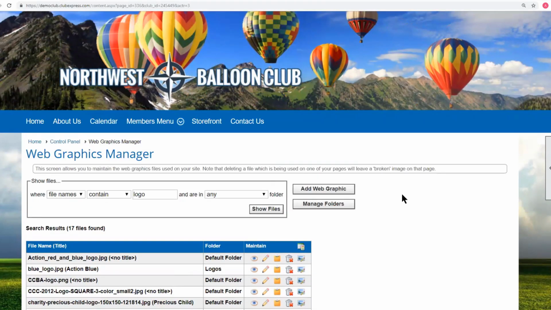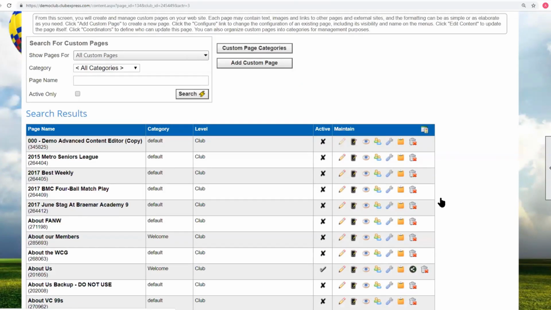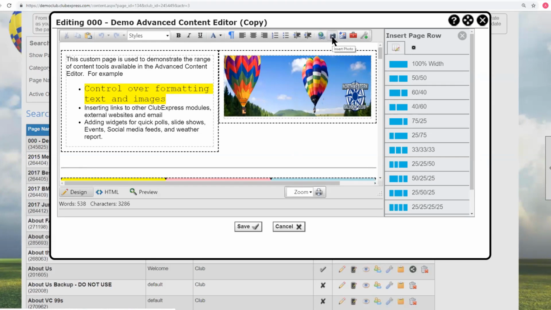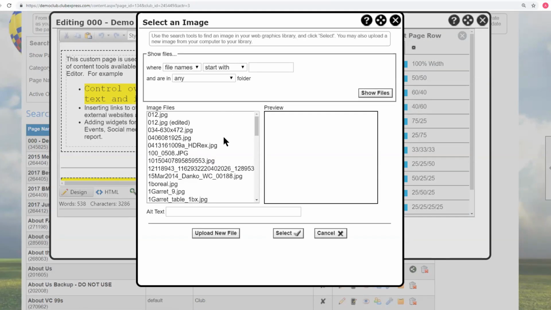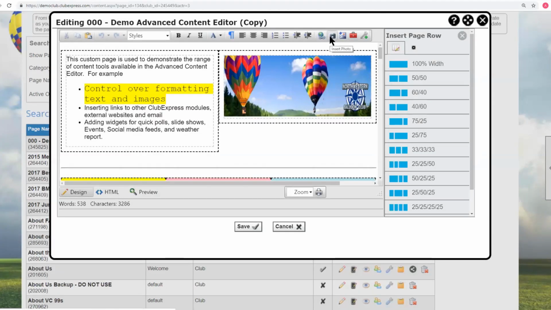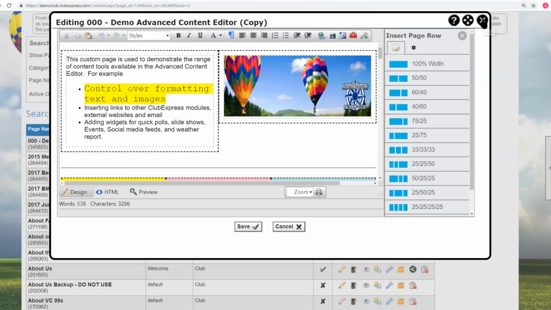But when you're in a module, so say if I go into custom pages and edit a page, that's the difference. When we look up here, one says insert a photo and one says insert an image. When you insert an image, it's looking at the web graphics area. When you insert a photo, it's looking at the photos that may or may not be displayed in photo albums. So photo albums are sort of just display mechanisms for photos that have been uploaded. So at least we know the difference between the two.